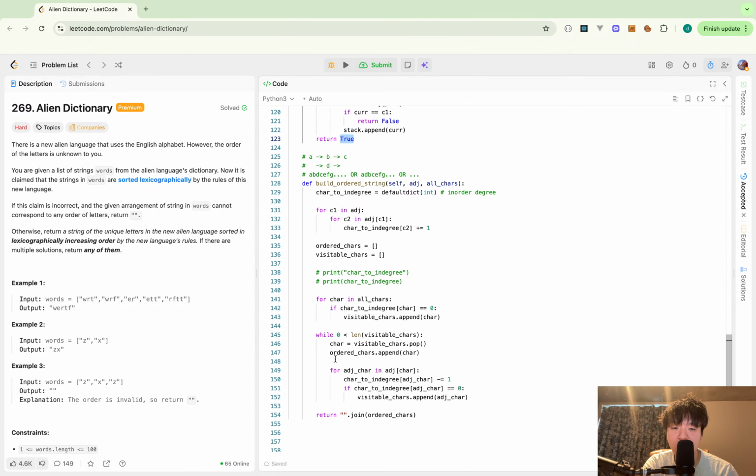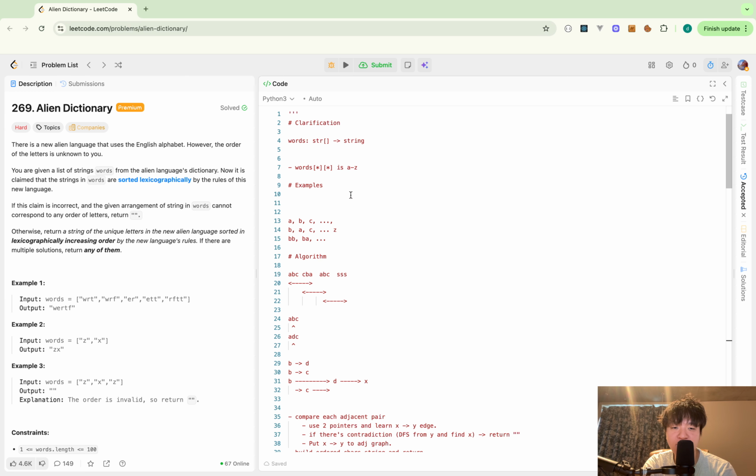And also, the kind of thing I should have clarified first is here. Each word consists of lowercase a to z, but it doesn't necessarily include all the characters. Maybe z doesn't appear in any word in the words list. In that case, I shouldn't include this z in the returned string.